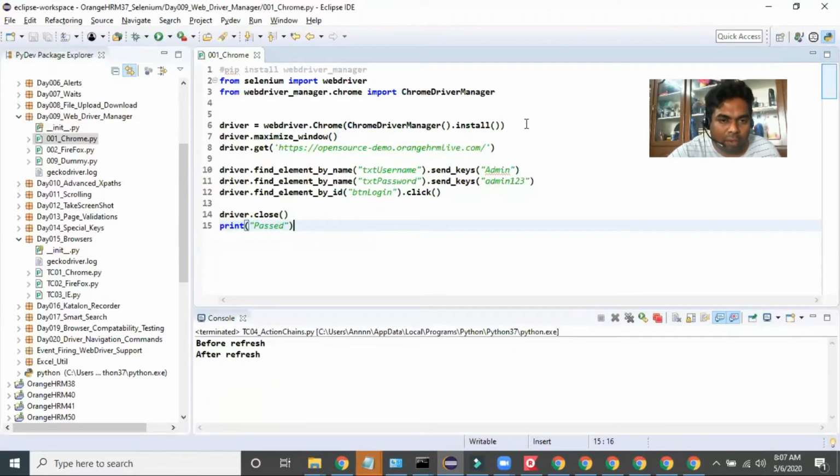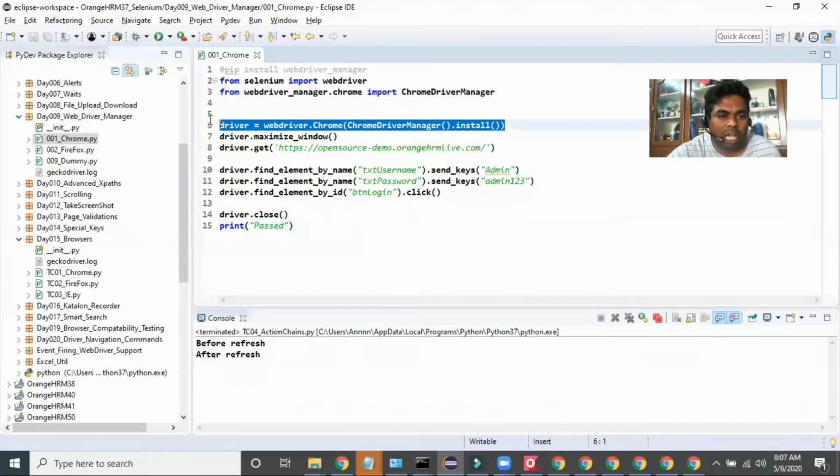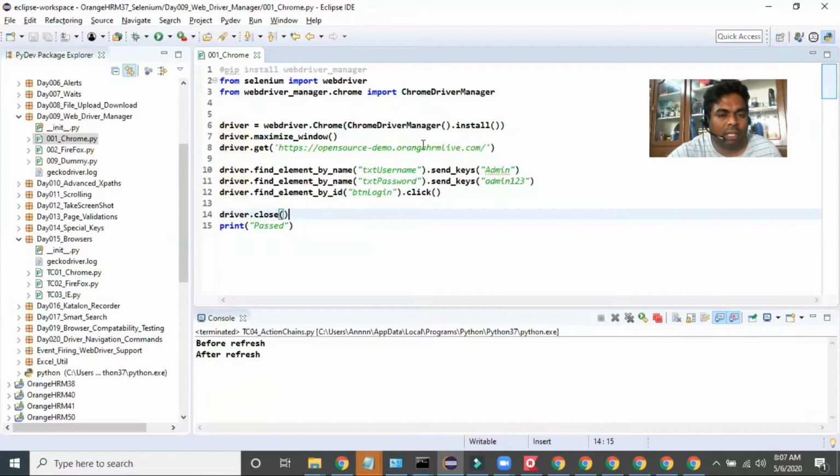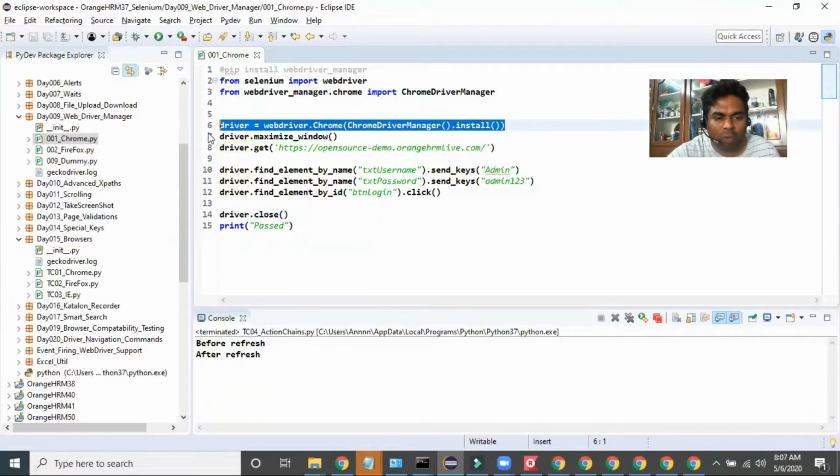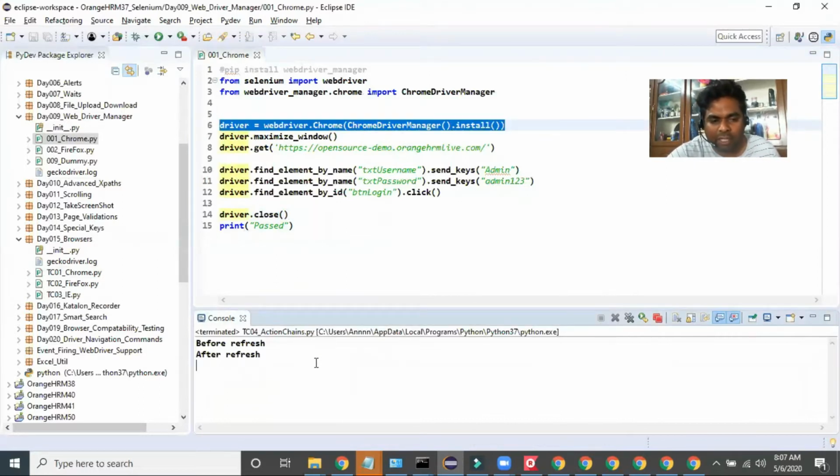But if you are using this program, as per your Chrome browser, whatever latest version is installed, that chromedriver.exe will be downloaded automatically and saved in your temporary file. From the temporary file onwards, the browser will be referred, and the WebDriver will maintain the control from there. Okay, now let's run this program. We will see.